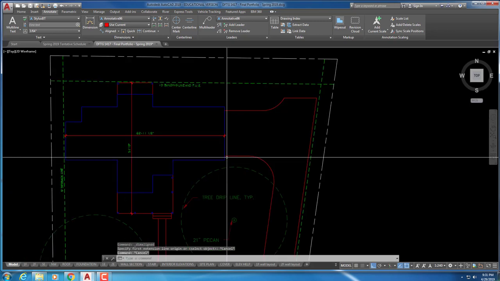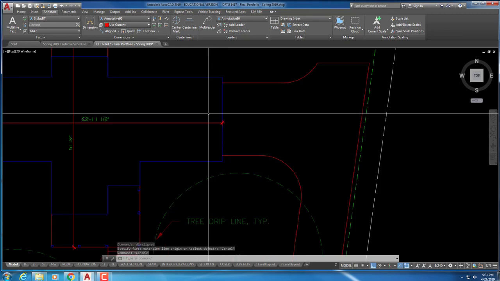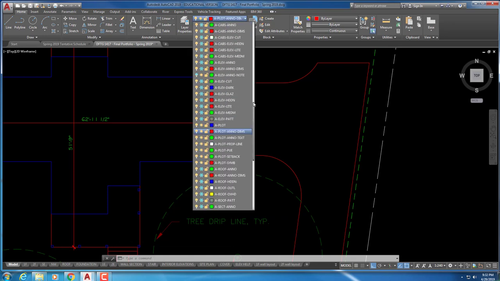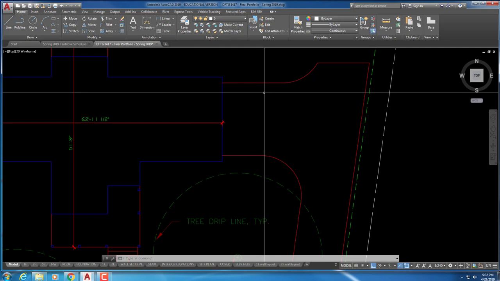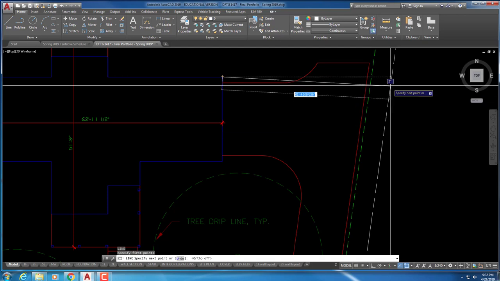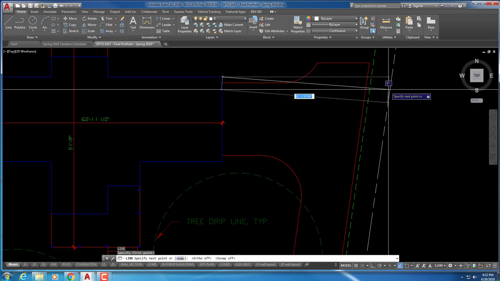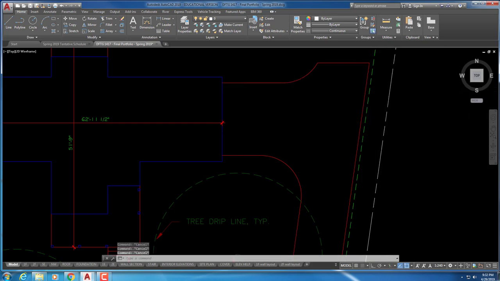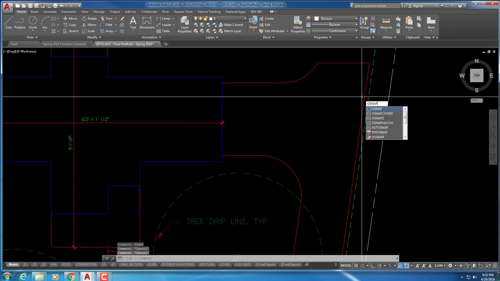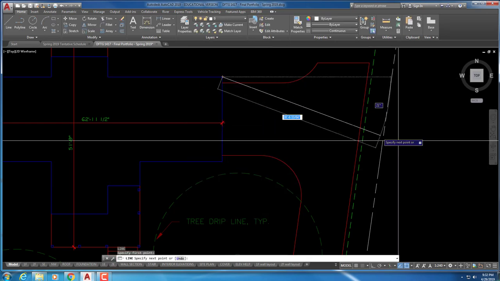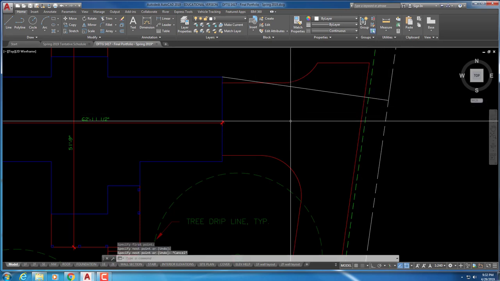I'm not going to put them in yet because what we want to do is tie down the four corners of the building. So I'm going to go back and put my guidelines on layer 0 so I can get rid of them later. Basically, I'm going to go from the corner of the building and go perpendicular. So I can turn my object snap off. Is my perpendicular on? I don't think it is. Let me see. Nope. Okay, so I'm going to turn that on.